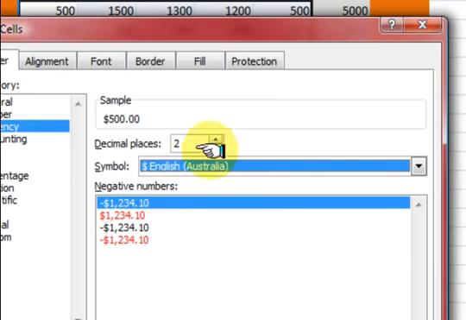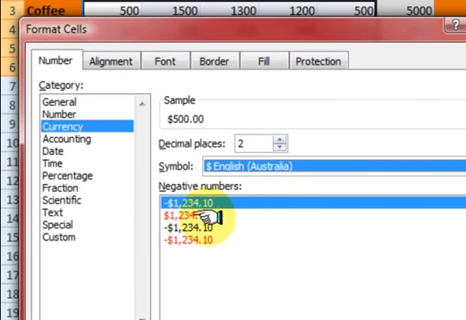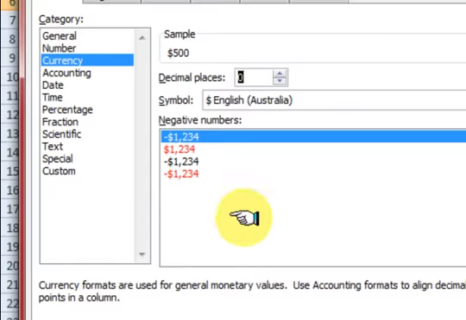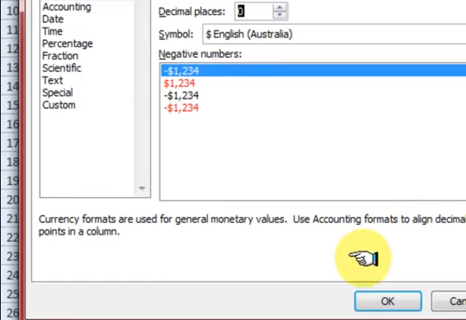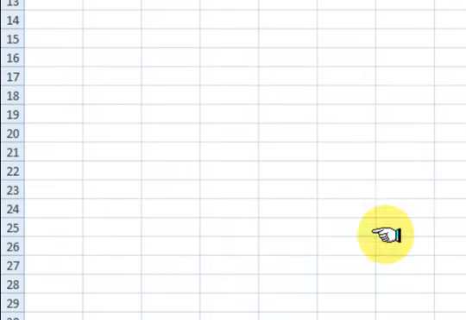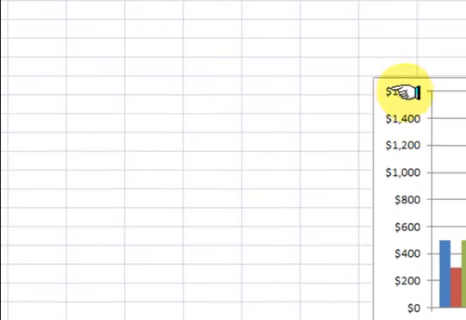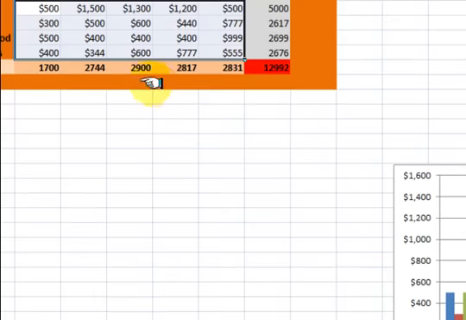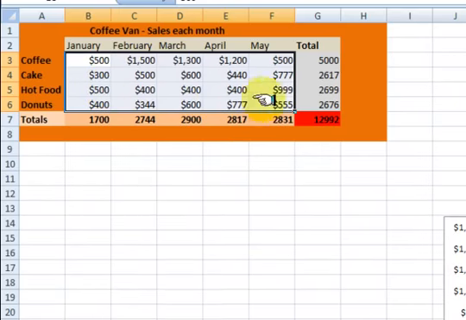And also 2 means the 2 decimal points. Now if you don't want the decimal points, just take them off, go to 0. Okay, see how it changes? But if you do want the decimal points, just put it back to 2. Okay, so press OK. Okay, now it's updated my graph here as well, and it's also updated all of my totals.